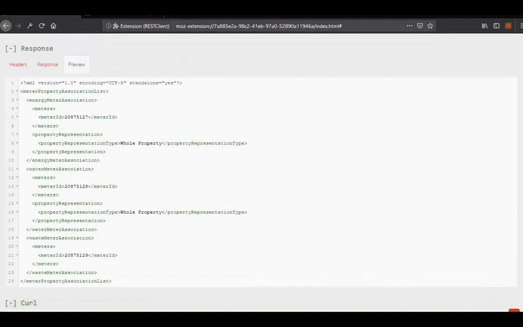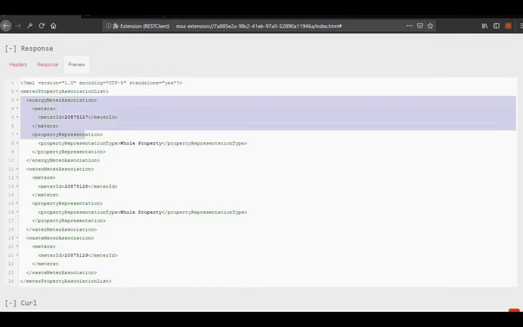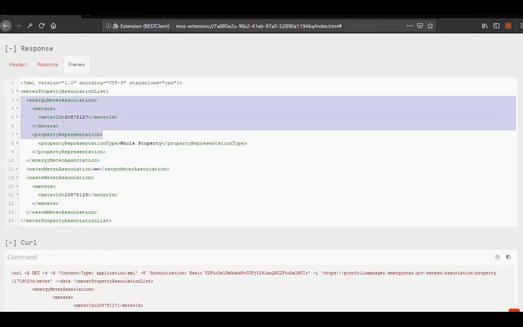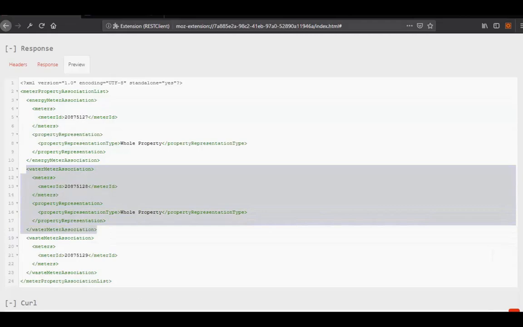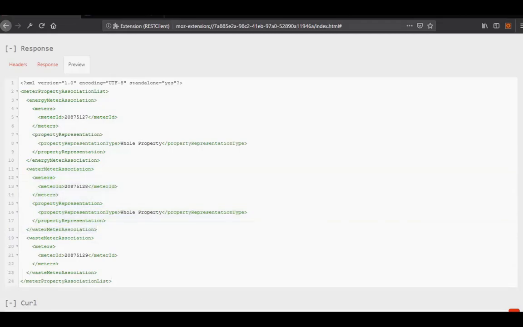Okay, we can see that yes, the system does have associations for the property we specified and includes the energy meter, the water meter, and the waste meter. So we've successfully associated our 3 meters to our property.